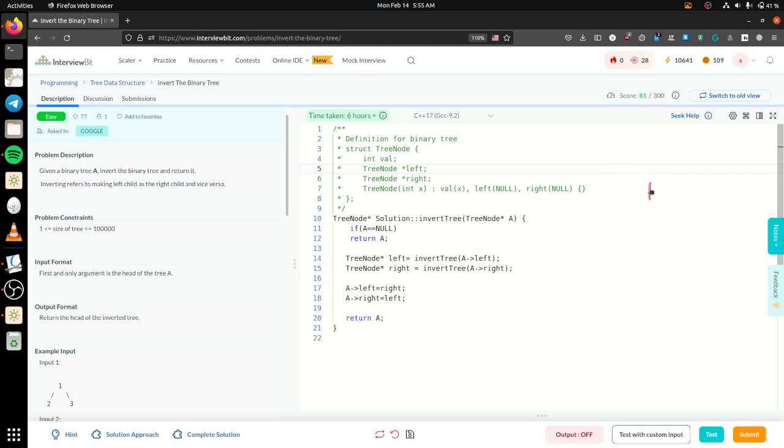Let's take a simple example. A tree is there, so 2 is here, 1 is here, and 3 is here. We have to swap these two values. First, let's jump into the function. We are going into the function. First, if a equals null: a is not null here because we are at the head. So it will go to this line and call this function again.